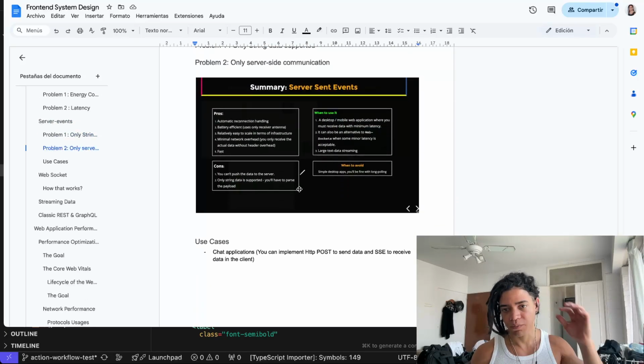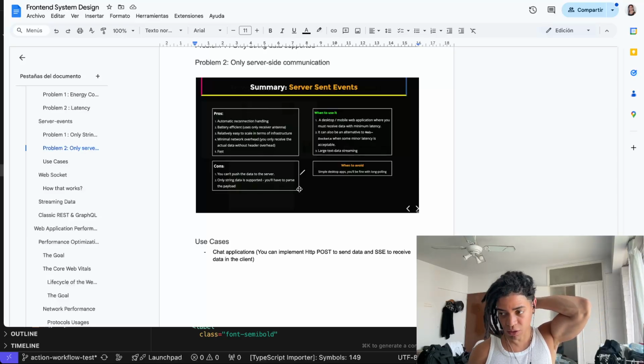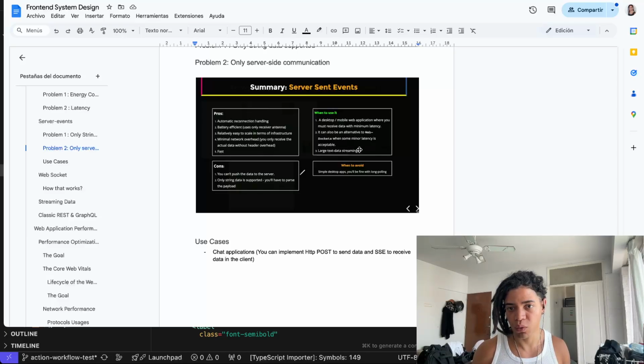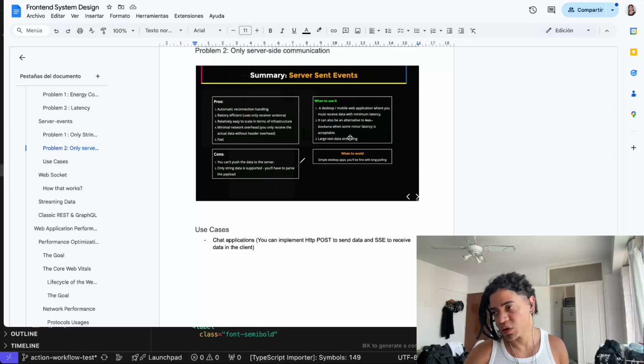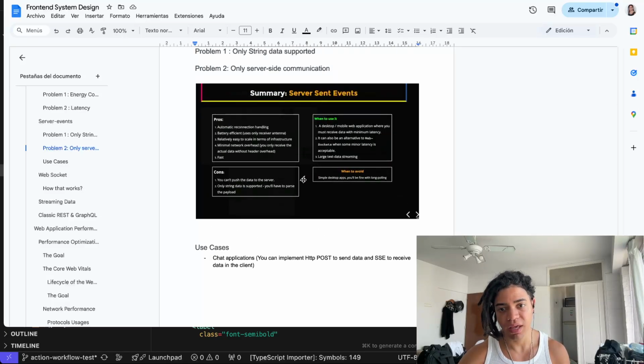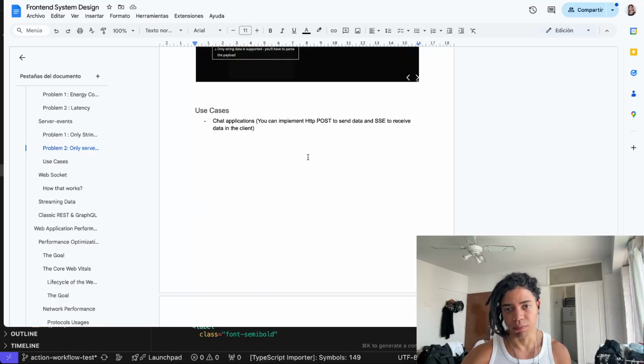When do you want to use that? For desktop or mobile applications where you need to implement push notifications. It's also an alternative to the WebSocket when some minor latency is acceptable. And when you want to send large streams of data, streaming is useful for large text data. When to avoid it: for simple desktop applications, you will be fine with long polling.